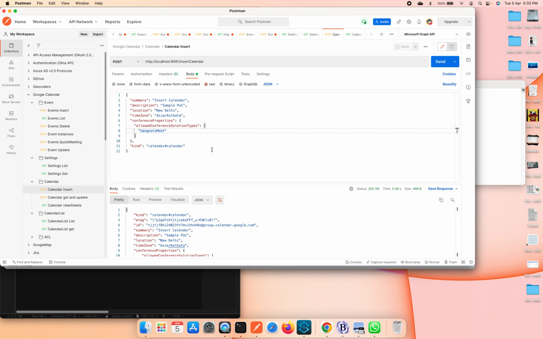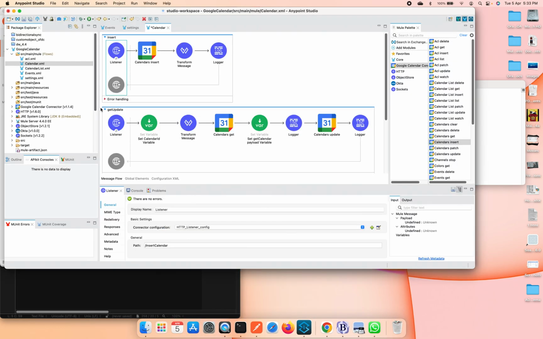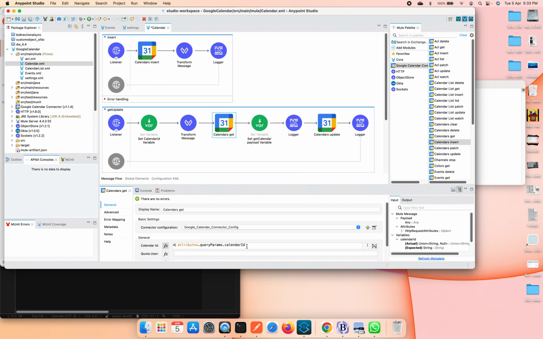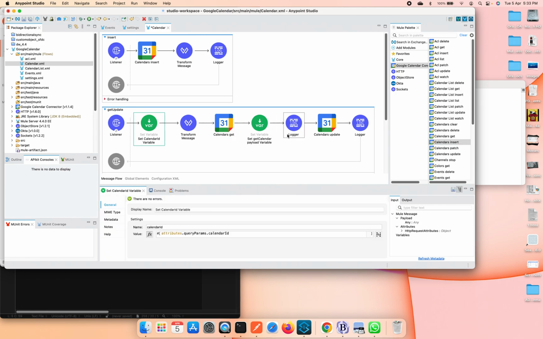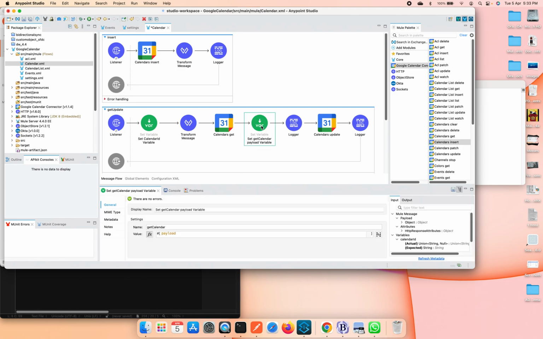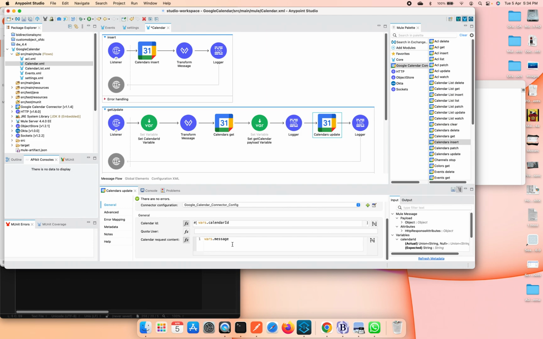Now let's try to make some changes. Okay, how can we make changes to it? So I am having this second flow as well, in which I am using this calendar get. Okay, and the calendar ID I am passing from the query params. And this is the simple transform message. After that I am going to capture the response of calendars get, and then I am going to update some of the calendar details in it using this message.